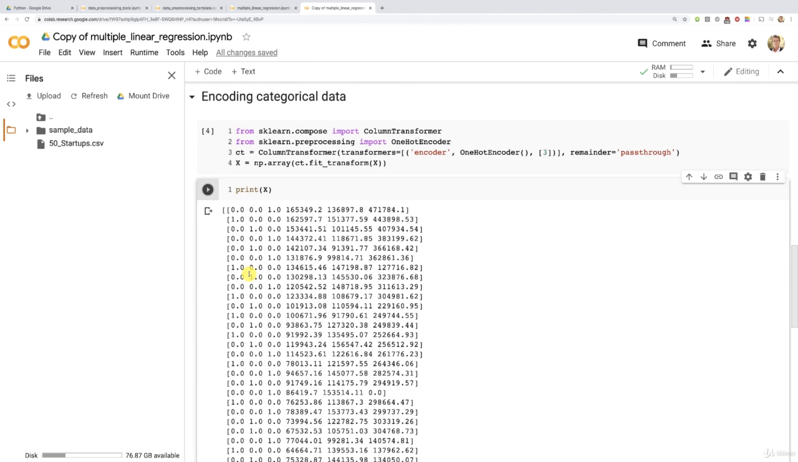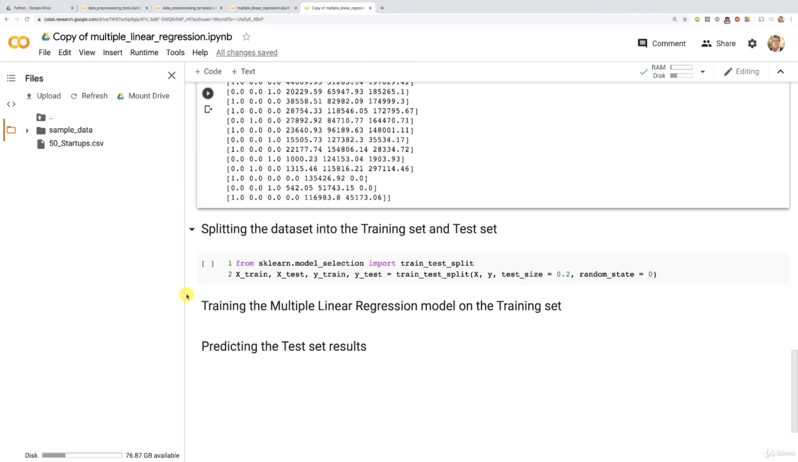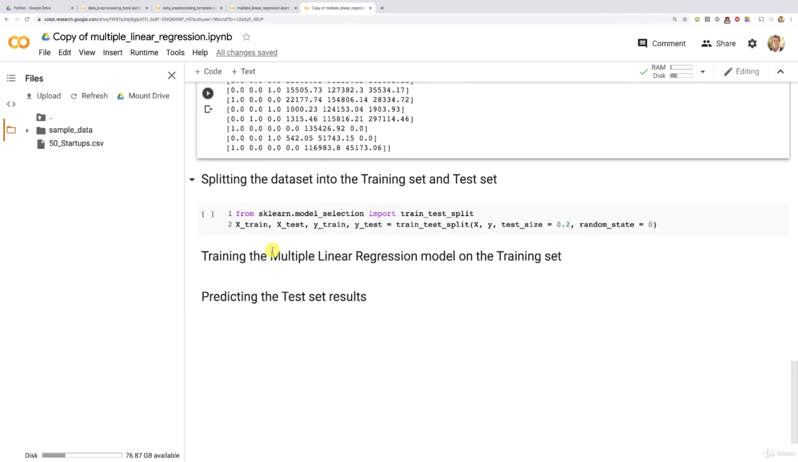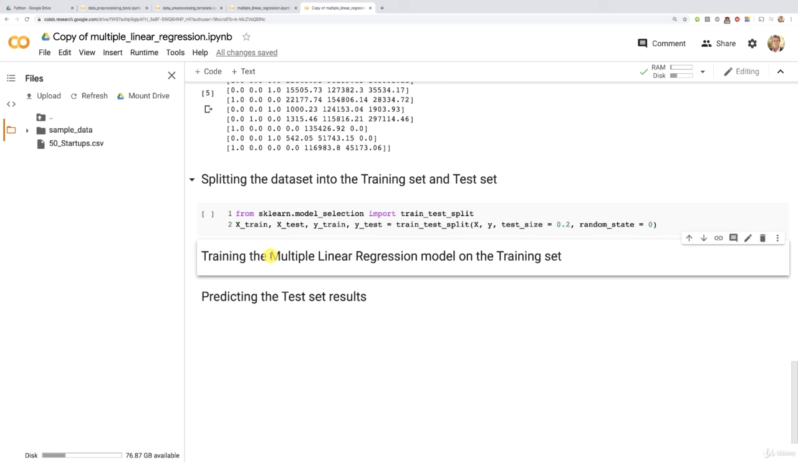All right, so now good. We're done with data preprocessing. We can therefore move on to the next step, which is to train the multiple linear regression model on the training set. So take a little break here, and as soon as you're ready to build your next machine learning model, well, join me in the next tutorial to tackle this.